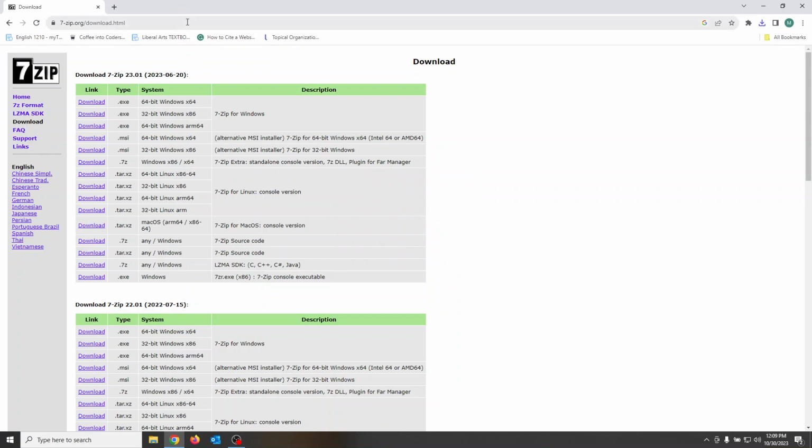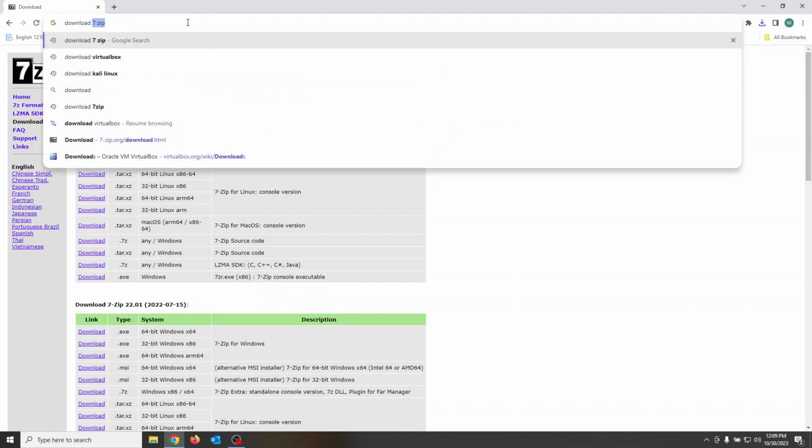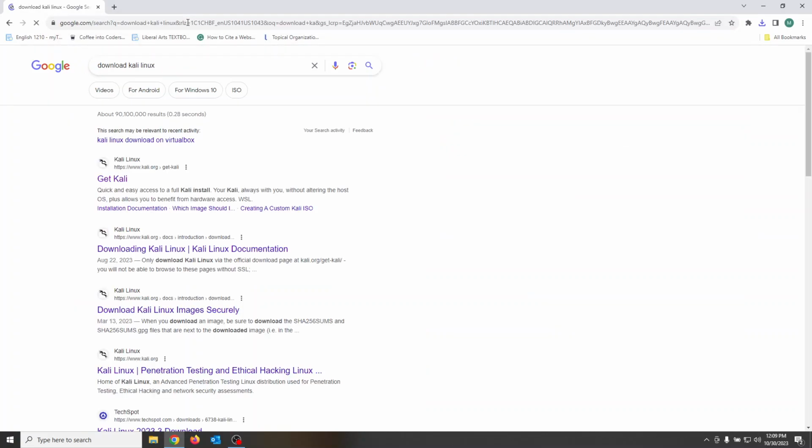And then the next thing we're going to do is go ahead and just download the pre-built virtual machine. That's going to take a little while, and so while it's downloading, we can go ahead and download and install VirtualBox. So to download Kali Linux, I'm just going to type in download Kali Linux. Then I can click on the Get Kali link.